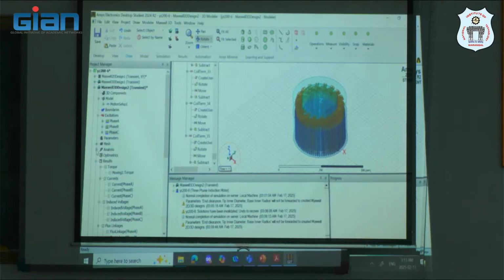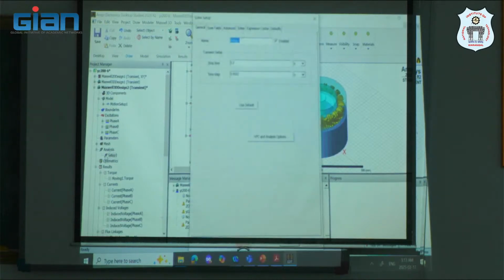Once that is done, you will go into analysis, and you can right click or just open the setup, and you can say how long you want to simulate for, and at what time step you want to simulate the system. Right? So if you want a finer time step, it's going to take longer. If you want to simulate for a longer duration, it will take longer.